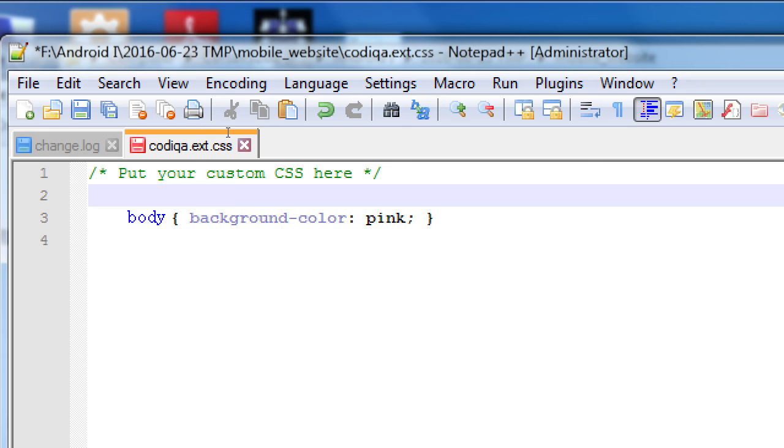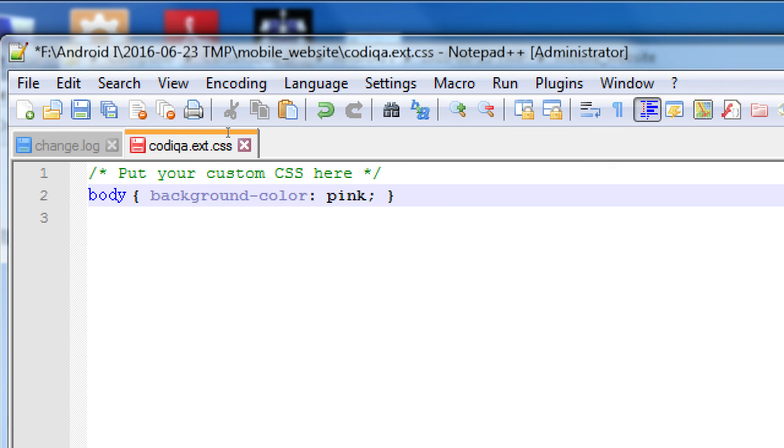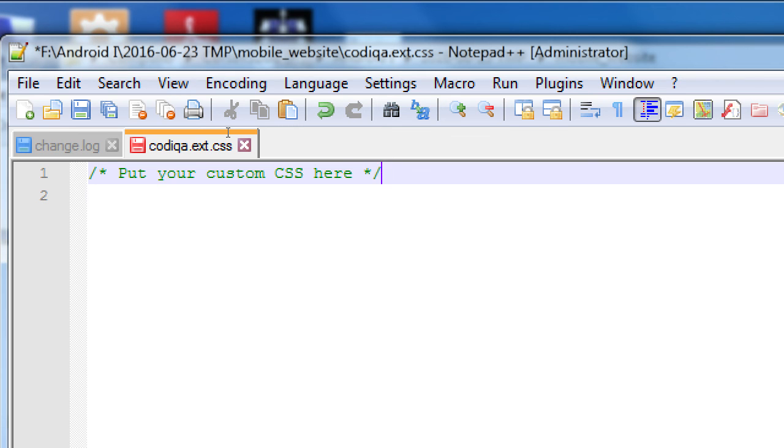Here we would just write our CSS, IDs or classes or tags or whatever. So I'm not writing anything yet. I'm just freestyling, but I'm showing here. We're going to write our CSS code here.